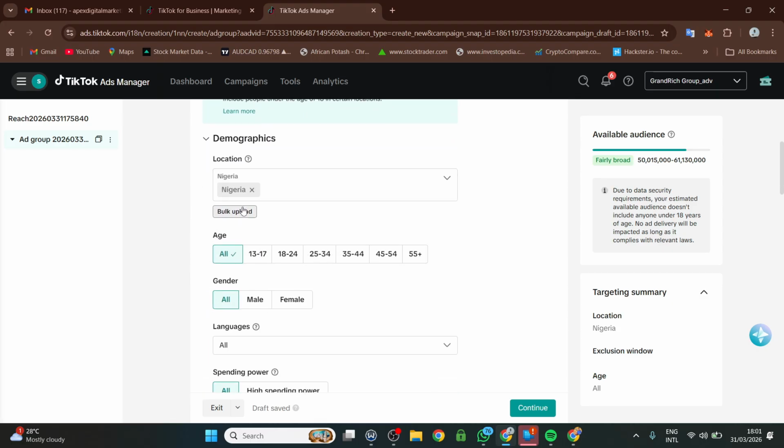Then the next thing is your demographic, right? Your targeting. We are in Nigeria, right? So Nigeria is selected for us. If you're in Ghana, Kenya, or any other country, your country will be selected for you by default, right? Then the age, like I always say, make sure to select the age range of people that are interested in what you do.